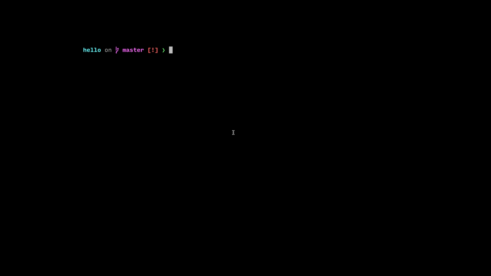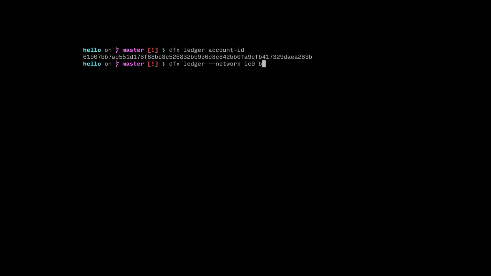Bundled with the SDK is the command line utility DFX, and we can use it to get the account ID of our local identity. Great. Now, once we've transferred some ICP to that developer account, we can confirm the balance also with DFX. Wow, yeah, that's more than enough for our purposes.